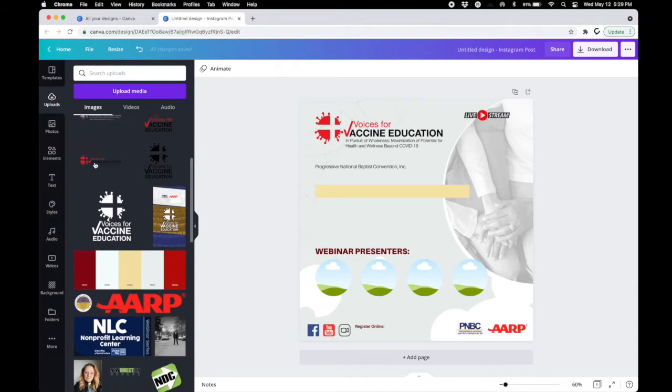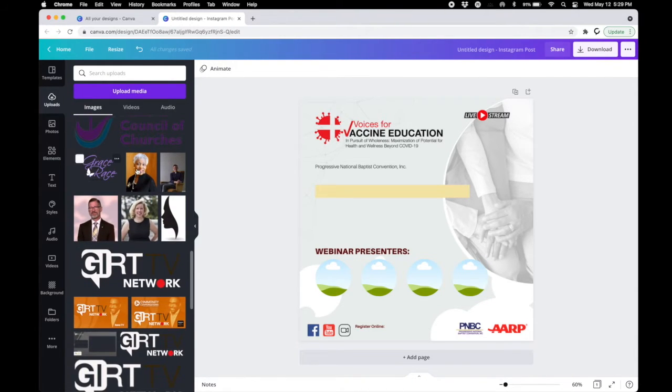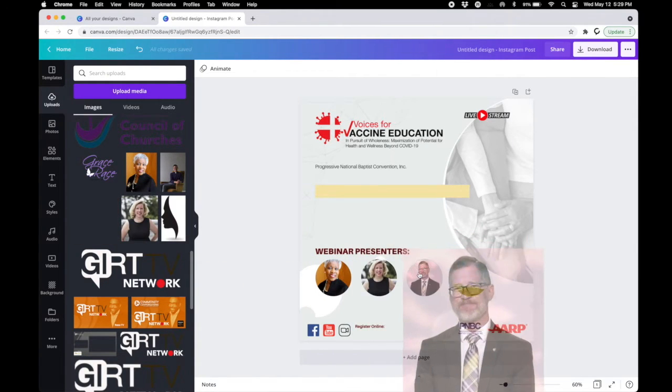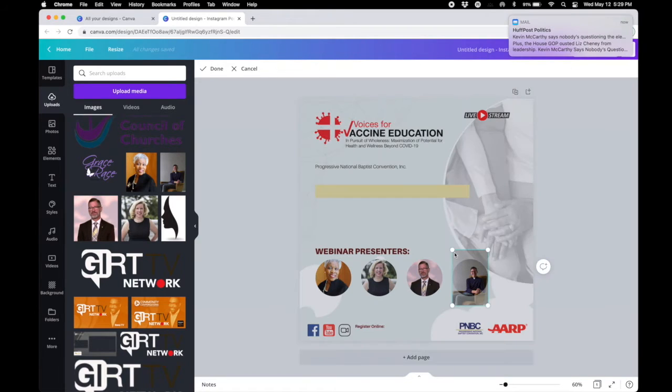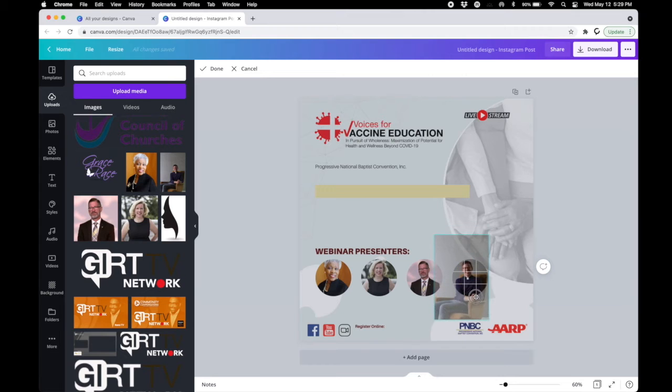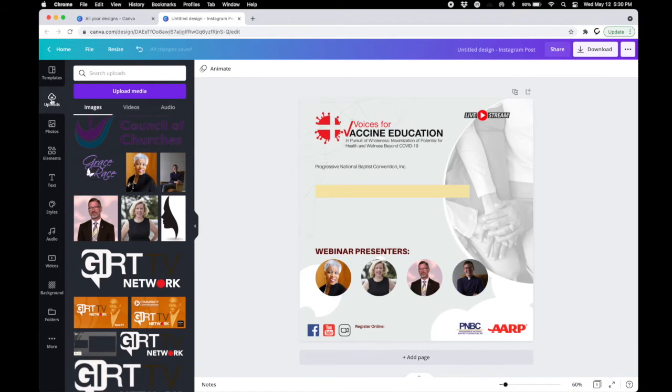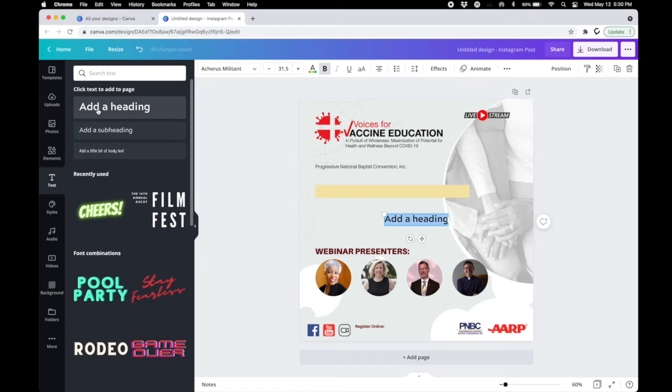Now I'm going to go back to my image browser, and I'm going to grab some images and drop them right into those placeholders. You'll upload those images on your own. You notice that they fit right into those placeholder circles. Then I'll resize those images to actually fit the placeholder and position them so that they look real nice. Now I'm going to add my text.